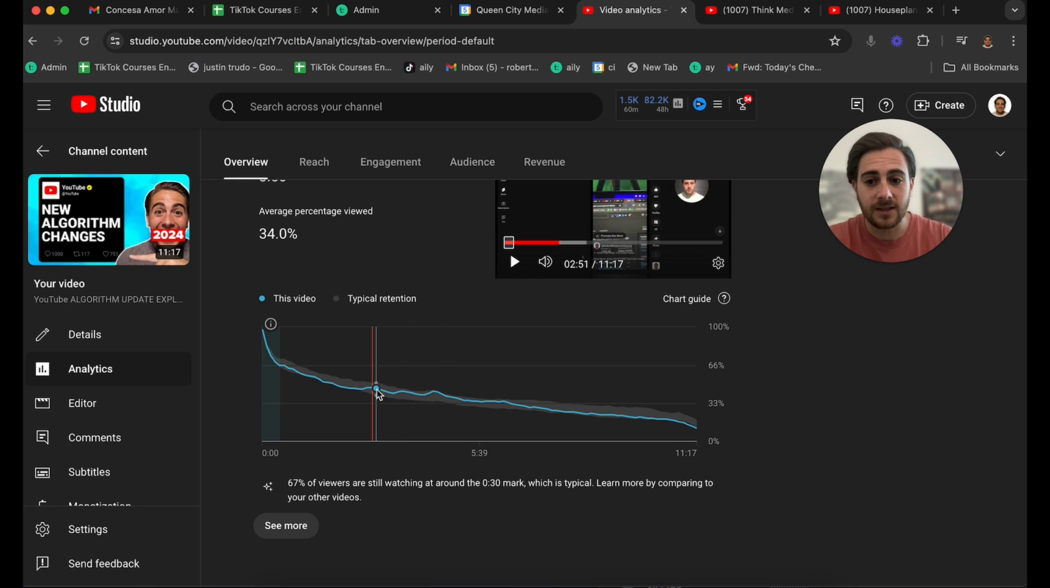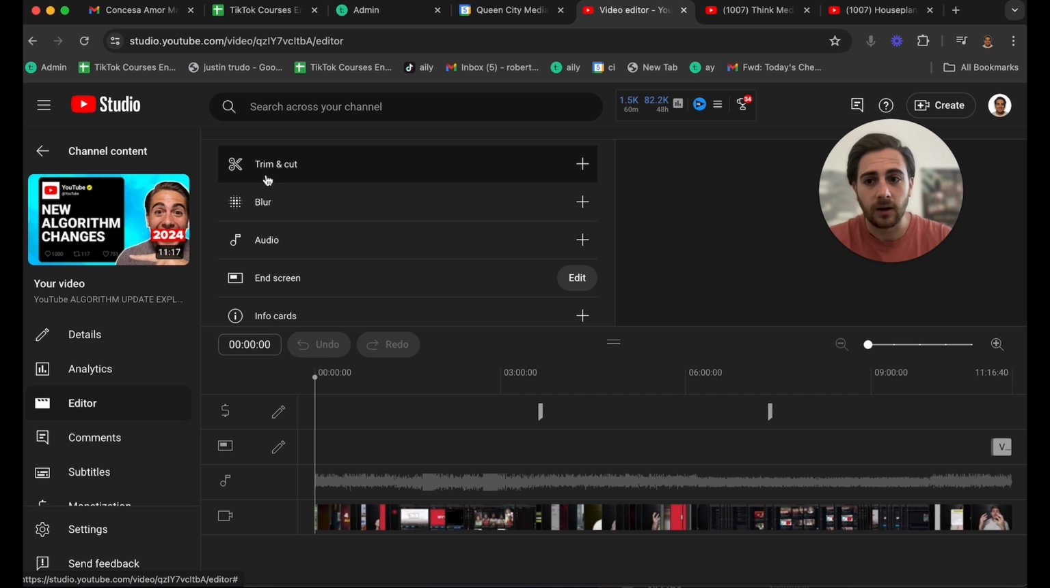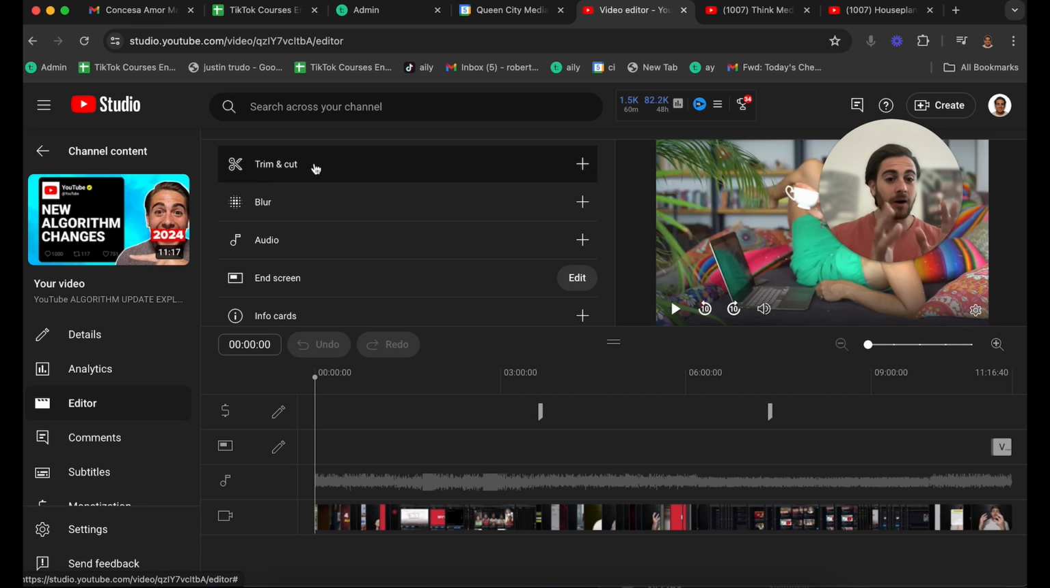So right now I can tell that the dip started right here at 2:57 and goes until about 3:30. So what I can do is come into the editor right here, go to trim and cut, and take out that part of the video. And guess what this does? Overall, it increases the audience retention. And if you make this change after you've already uploaded a video, it's going to increase the audience retention that you have on your content.